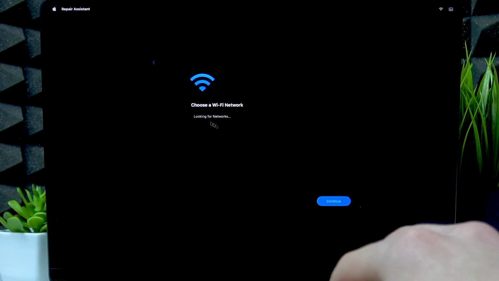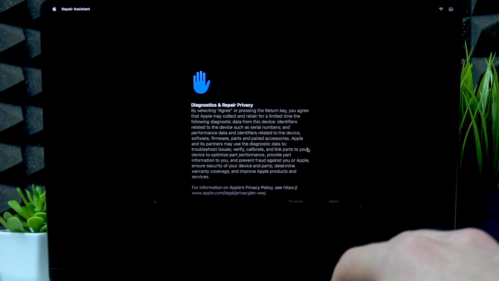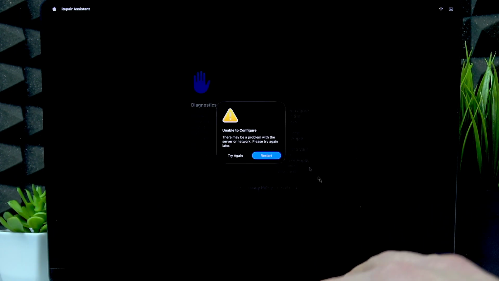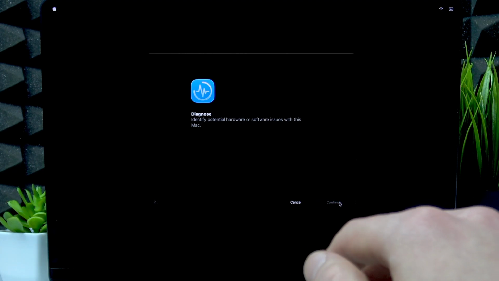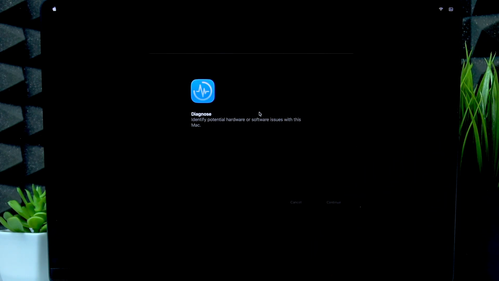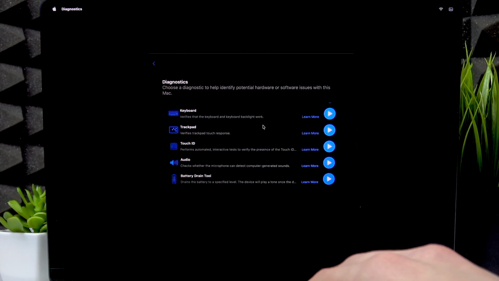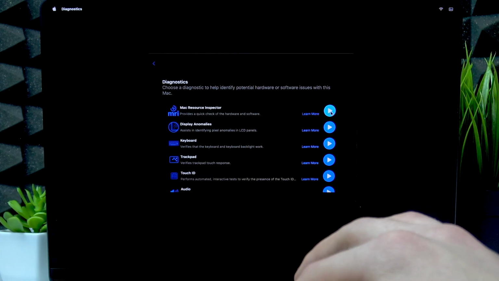Then choose a Wi-Fi network, preferably the one that you regularly use, so you don't have to enter the password to it, and then click continue once again. And then agree to the diagnostics and repair policy, privacy policy. Never mind this window. If it appears on your screen, just click continue after diagnose. And then we're gonna have to wait for the diagnostics options to appear on the screen.